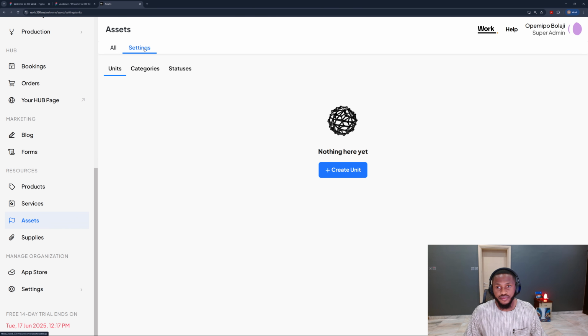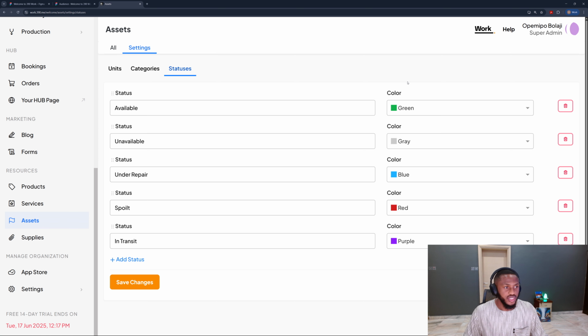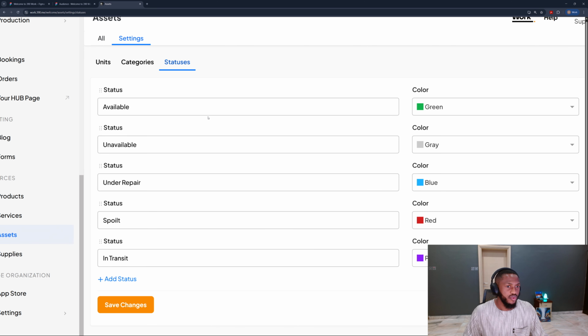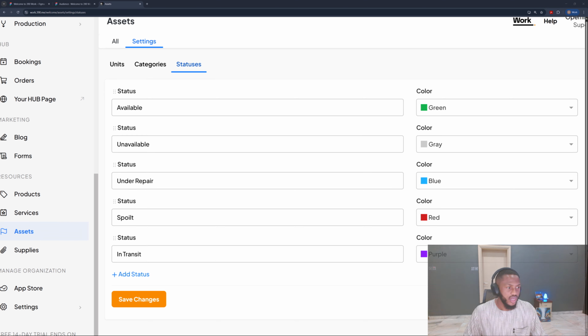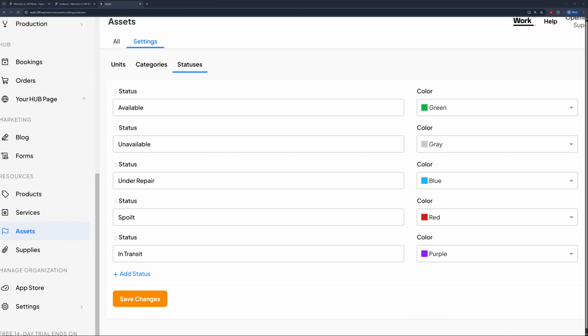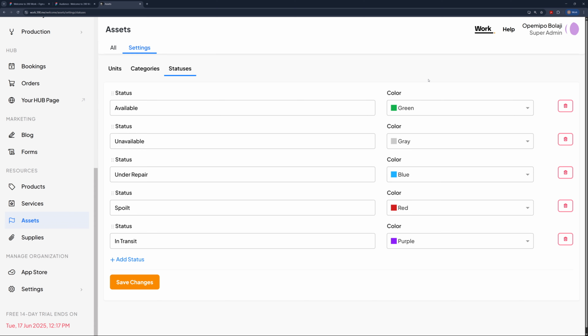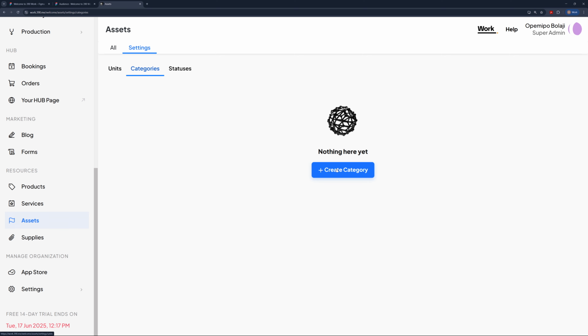Assets also have, same as the other offerings, products and services, units, categories, and statuses. Most especially here are the statuses. We've already defined some of the statuses of your assets for you: available with the color green, unavailable with the color gray, under repair, and spoiled or in transit, so you can know where your assets are at different points in time. If you have somebody in your organization that manages all of your assets, these statuses would come in really handy. Categories of these assets can also be defined.